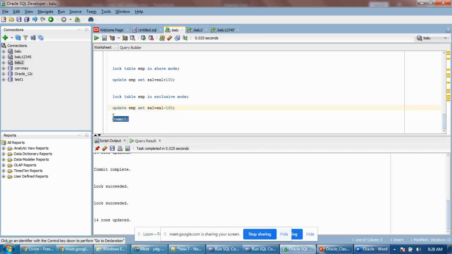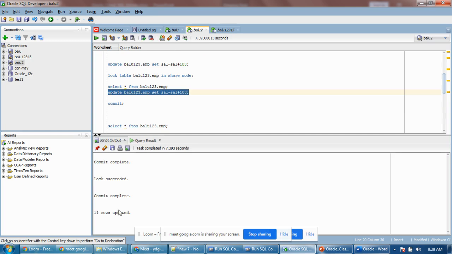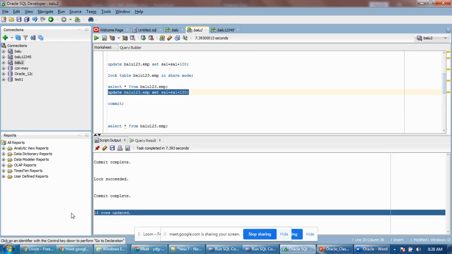Once he releases the lock, he can execute his DML operations on the records. Are you clear on this or not? With this, we completed the locks topic.